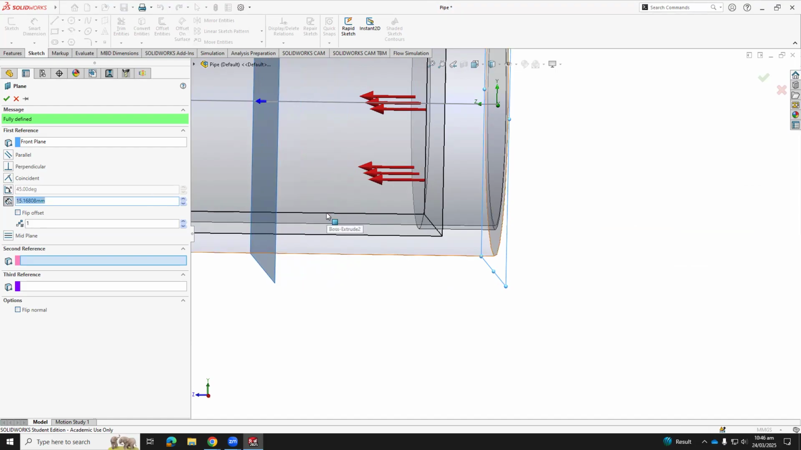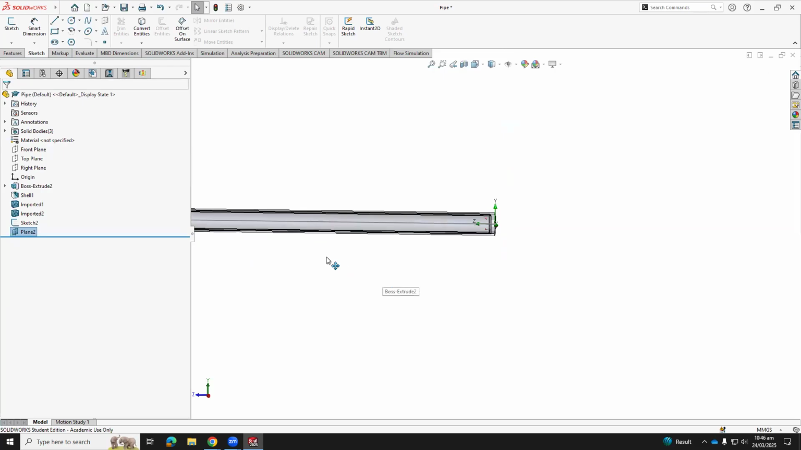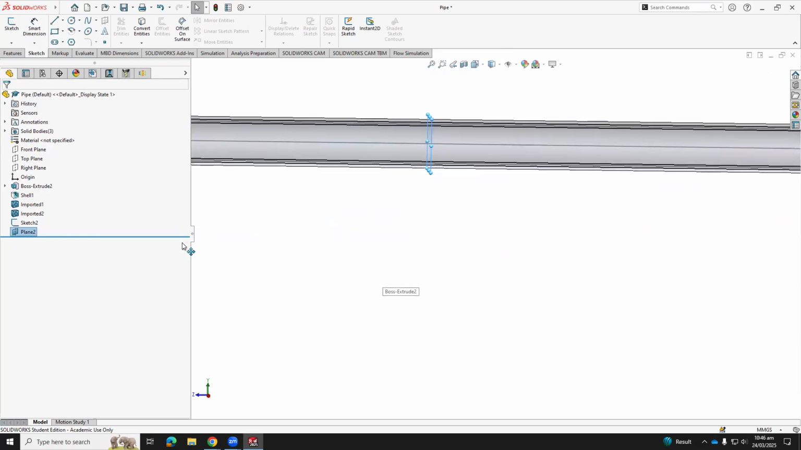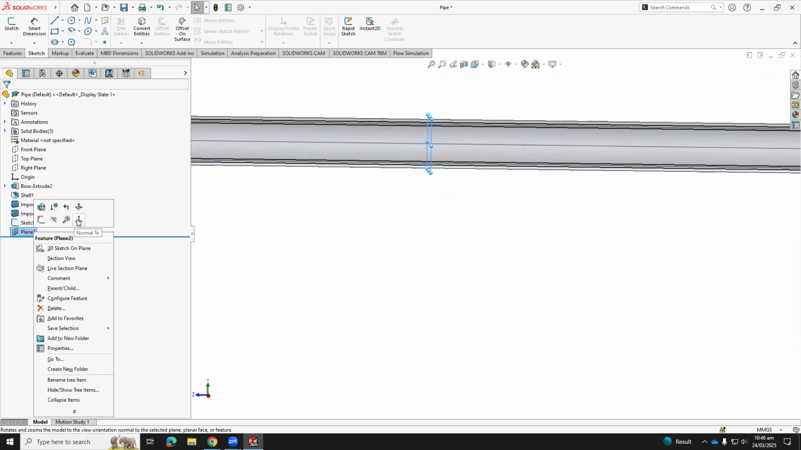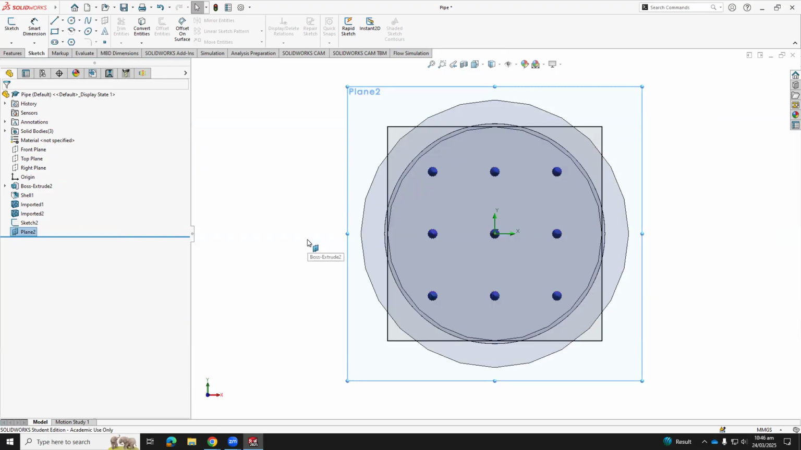You see that it is already generated the plane for me. I give that a value of 500, which tells me where to bring that plane exactly on the dimension. So it's here. Now, if I want to sketch on that plane, I say Normal To. Plane 2 is where I'm sketching.